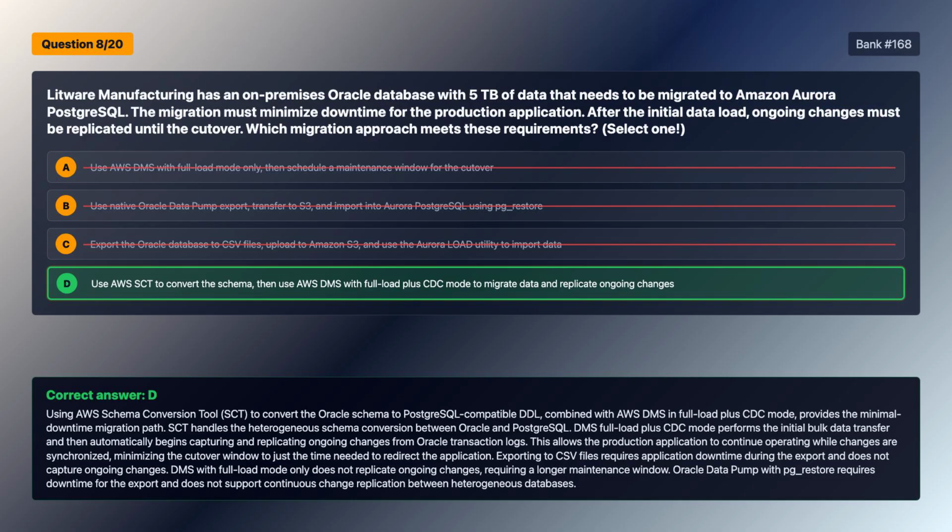SCT handles the heterogeneous schema conversion between Oracle and PostgreSQL. DMS full load plus CDC mode performs the initial bulk data transfer, and then automatically begins capturing and replicating ongoing changes from Oracle transaction logs. This allows the production application to continue operating while changes are synchronized, minimizing the cutover window to just the time needed to redirect the application.